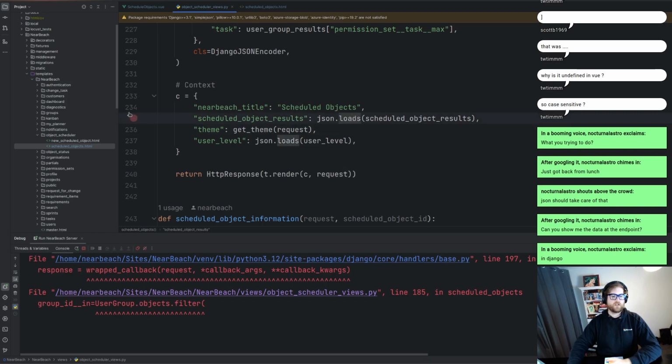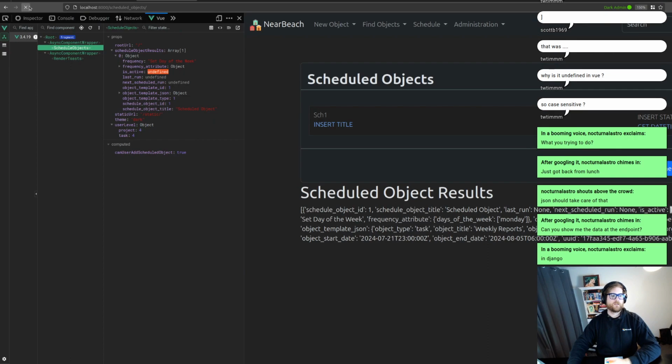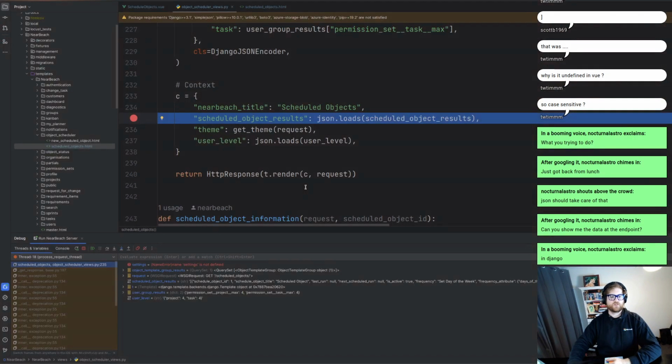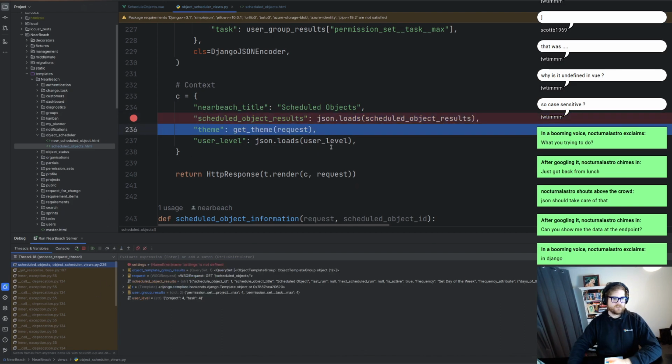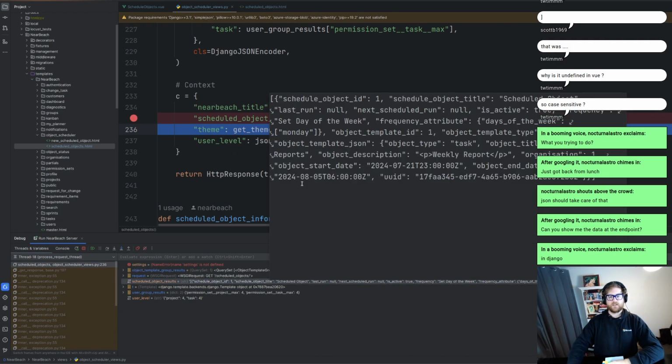So I'll just put the breakpoint here. We're just going to refresh. So here it is, this is before we put it in there. I'm just going to step over onto the next one. So we also got the context and the scheduled object results.